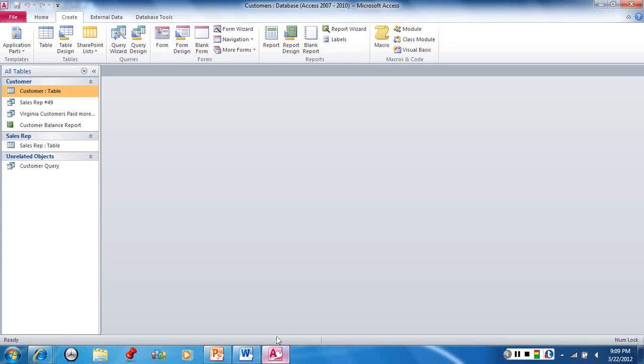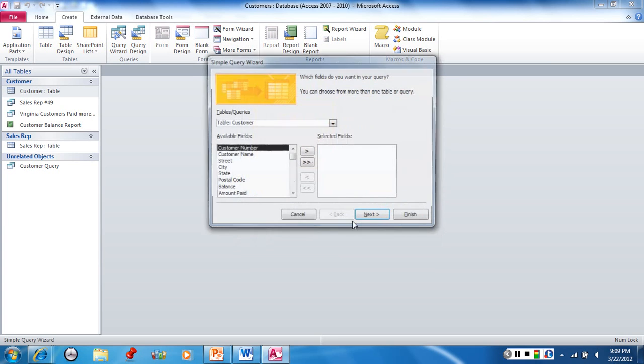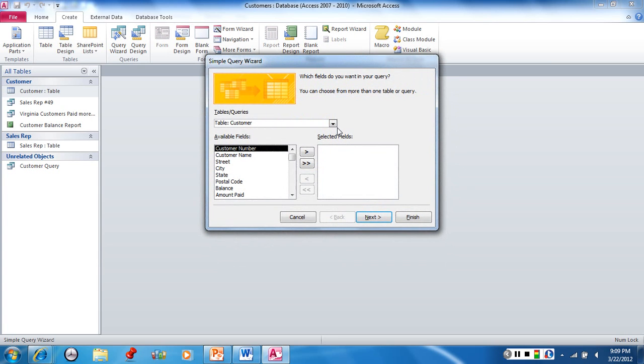So I'm going to bring up my work file, and on the ribbon I'm going to click on the Create tab. I'm going to do the Query Wizard again. We'll always accept simple. And the requirements are from the customer table. We need the customer number, so I'm going to double click on it. Customer name, I'm going to double click on it. The street, I'm going to double click on street. The city, double click city. And that's all the requirements the instructions tell us, so click on the next button.